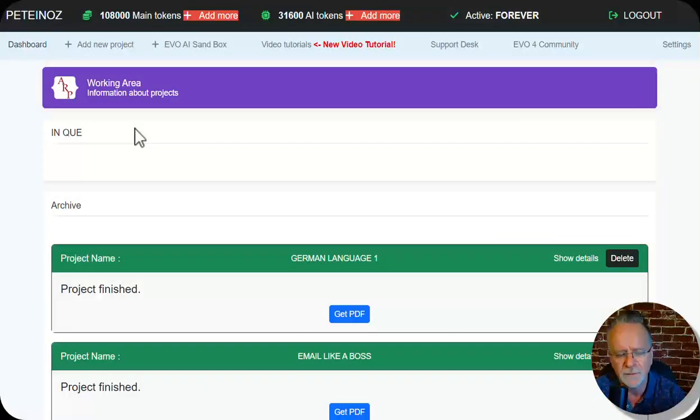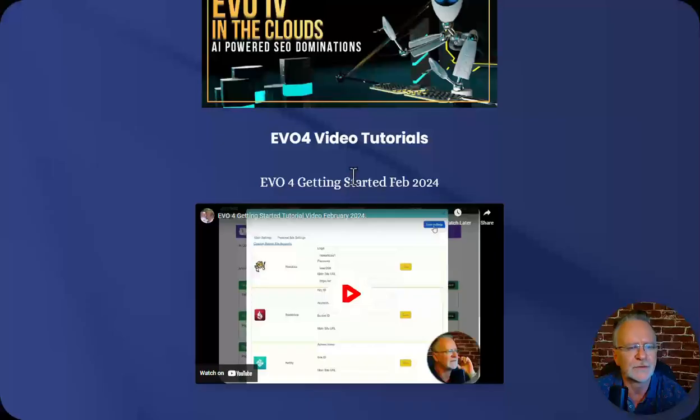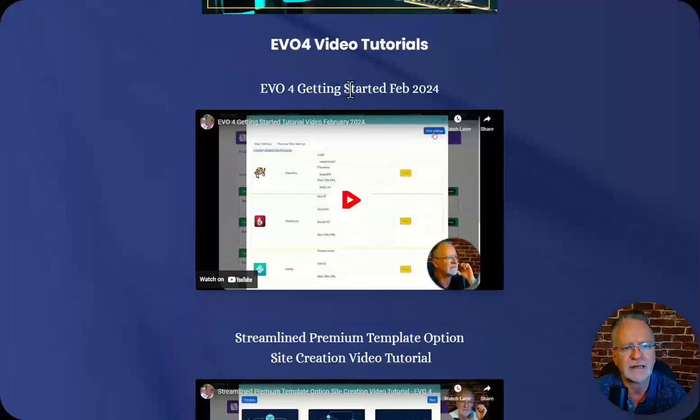So now you're familiar with the inside of the dashboard. I'll go to the tutorial page and then watch Getting Started in Feb 2024 video and go from there.